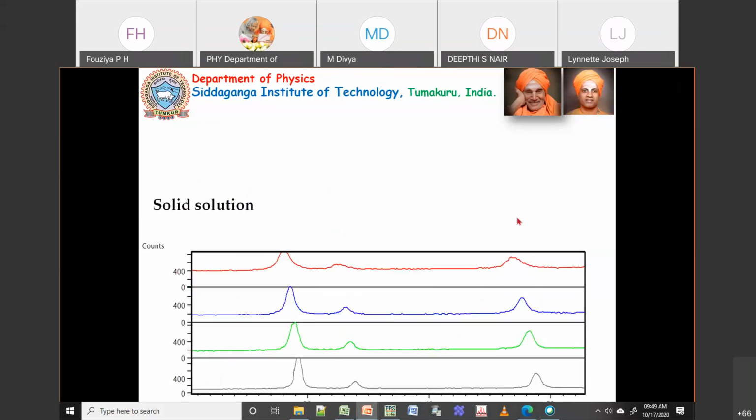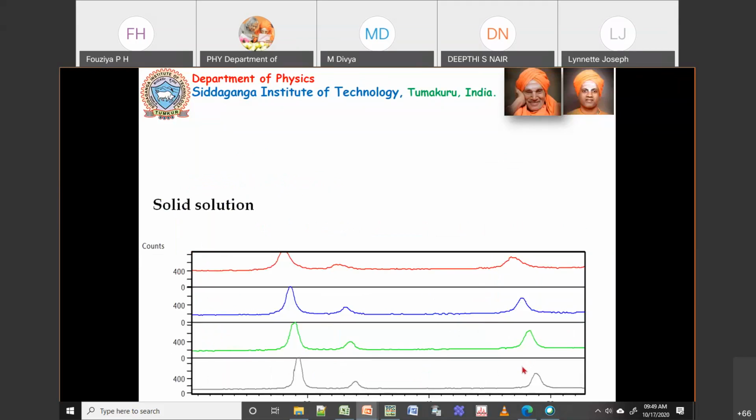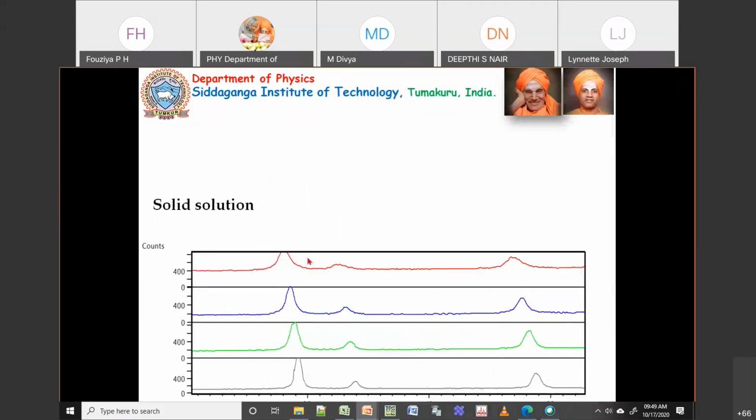In the previous one, what I did is I just took SiO2, I took NaCl, I mixed it by spoon or ground it with a mortar and pestle. Then I took the X-ray diffraction, and that gives some spectrum. In the second case, I will take cerium oxide, and then I will take zirconium oxide.